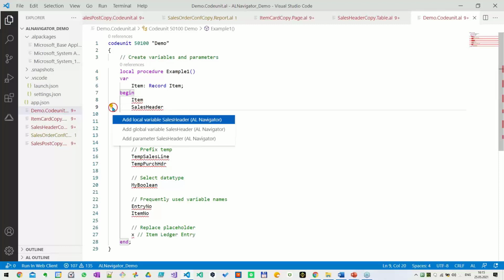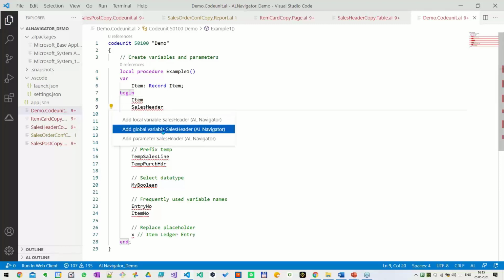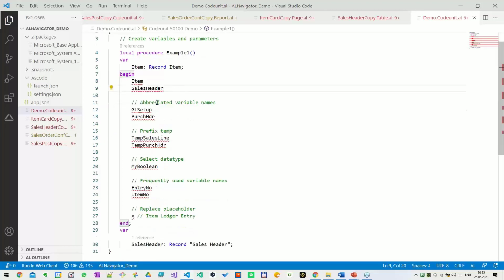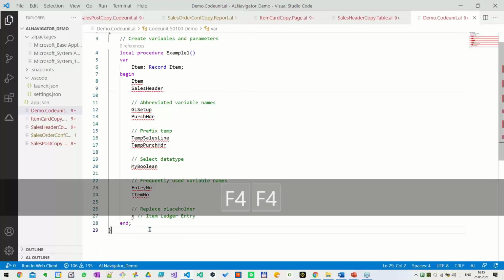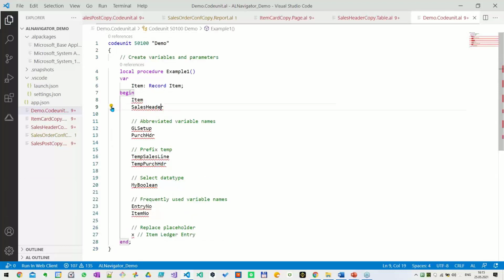Now, you can also create global variables. In this case, I created a variable of the sales header as a global variable, or you can create the same as a parameter. This adding parameter functionality is actually a suggestion from David, so thanks to him.